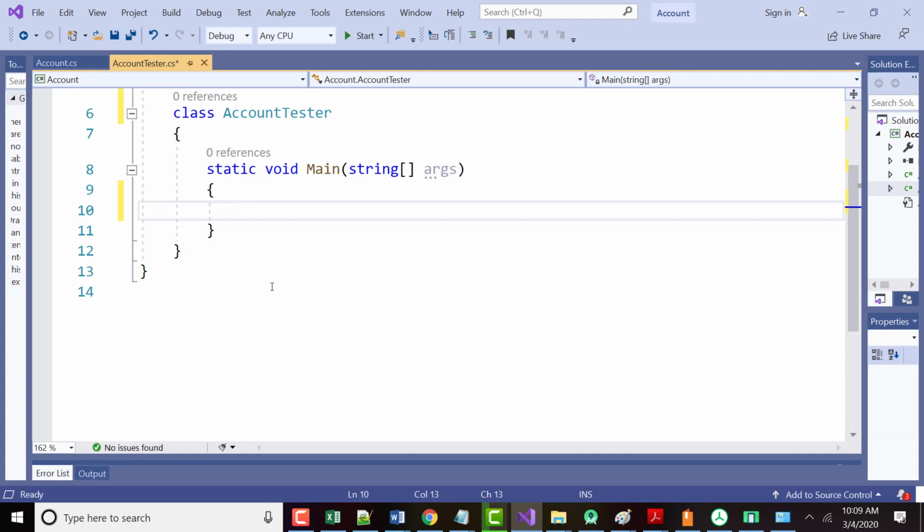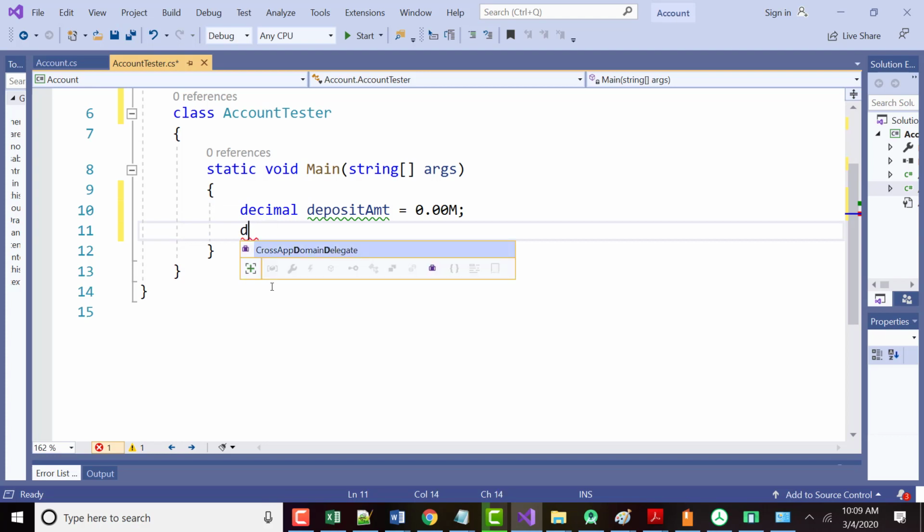I'm going to create a couple local variables here. I'm going to call them deposit amount and withdraw amount. So decimal deposit amount, I'm going to set that equal to 0.00m, and decimal withdraw amount, and I'm going to set that equal to 0.00m.